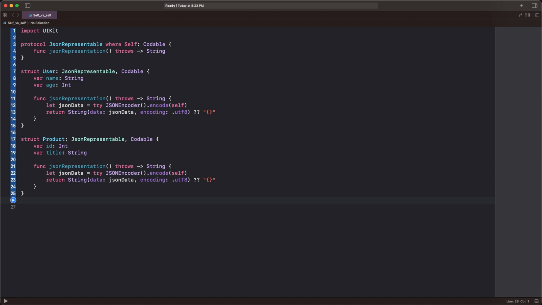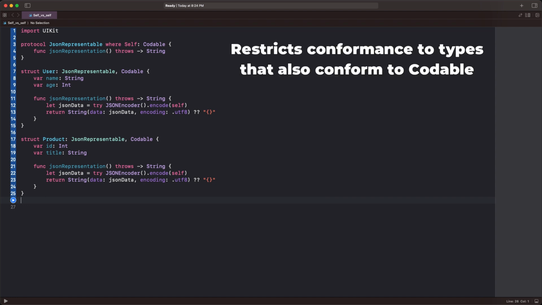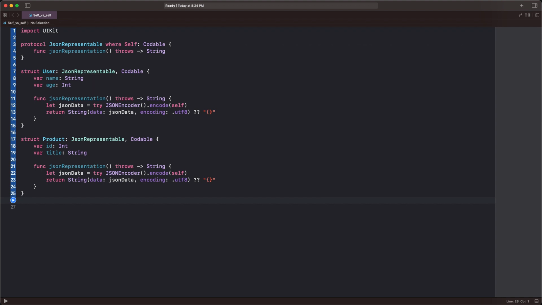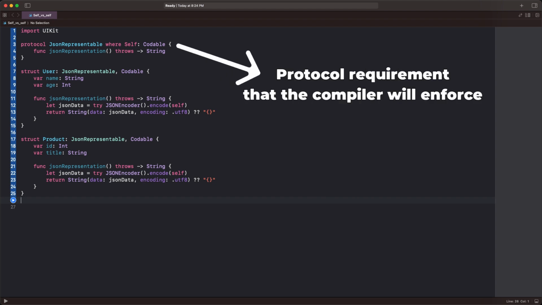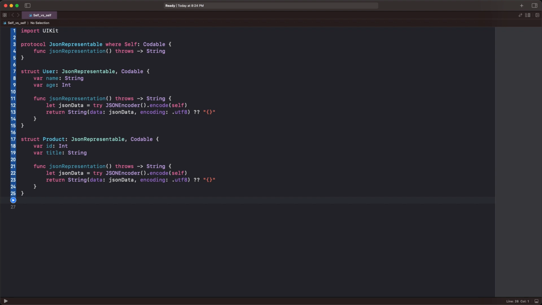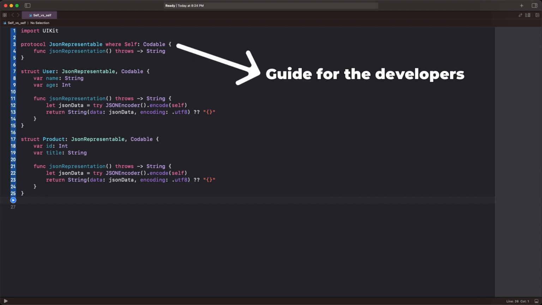In both User and Product, the JSON representation method leverages their Codable conformance to encode themselves into JSON format. The role of the where Self: Codable clause in JSONRepresentable is quite particular, because it introduces a restriction ensuring that only types that are Codable can conform to this protocol. This is useful because the primary functionality of this protocol, generating a JSON representation, requires encoding capabilities provided by Codable. This constraint declares a specific requirement of the protocol which the compiler will enforce, but it's also a sort of guide for the developers.